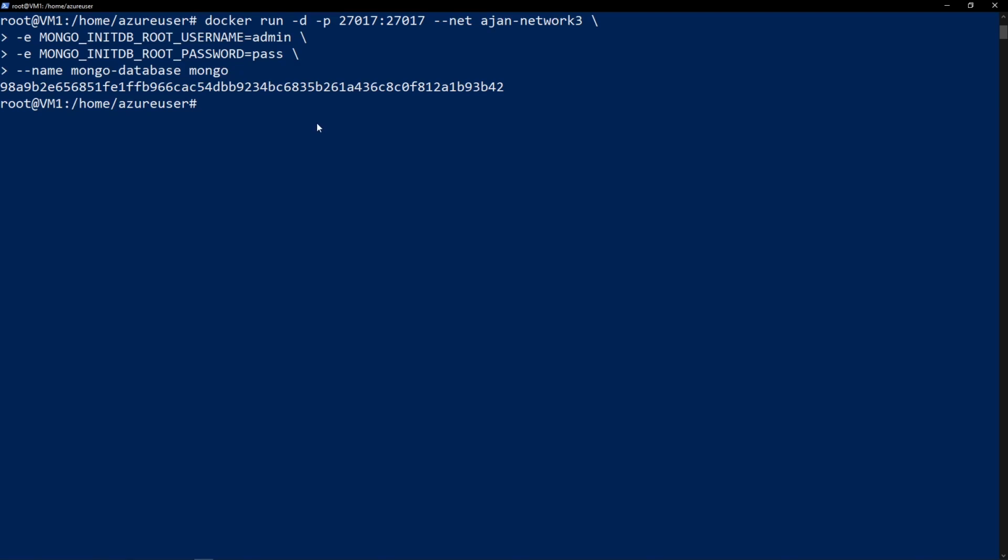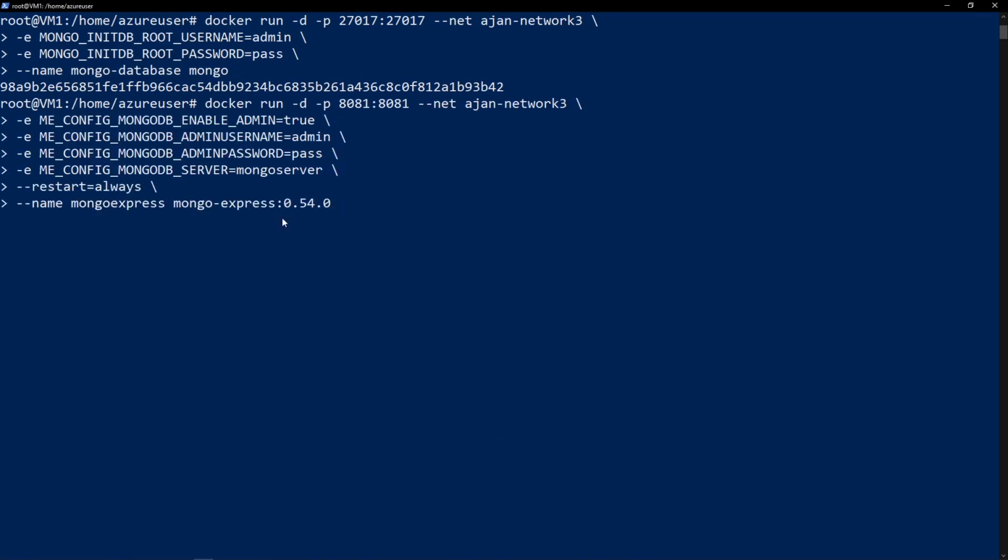Let's work on Mongo Express so that we can access the Mongo database from the UI. Okay, so for Mongo Express, the command is this. 8081 is the default port, so I have specified the host port and the container port as 8081. The network is the same, network 3. And there are a couple of environment variables in this command as well. With the first environment variable, we are enabling the admin, which is equal to true. Then we pass the username and password, which should be the same as the database admin and pass.